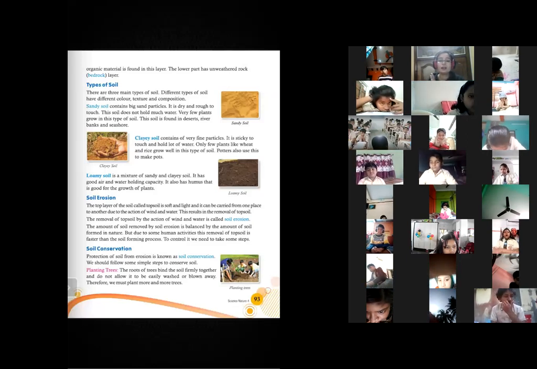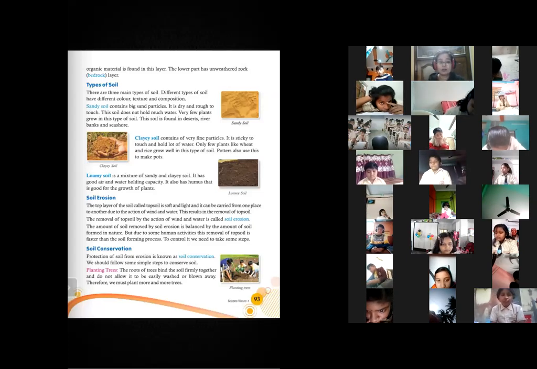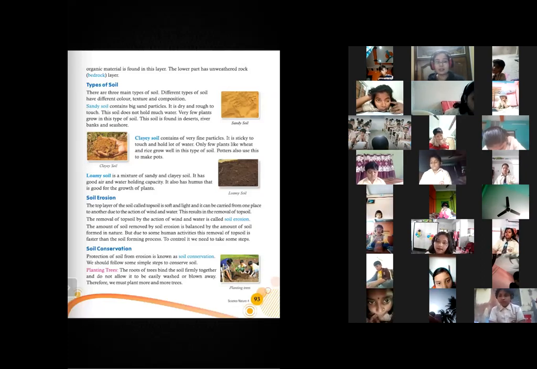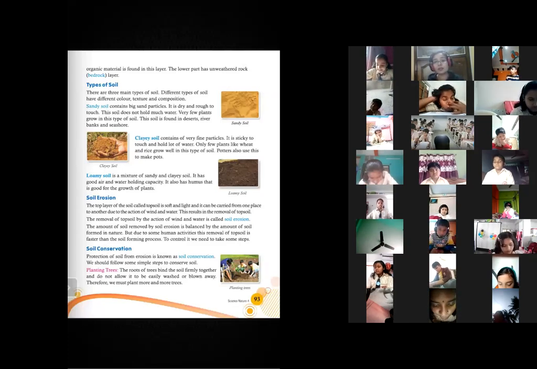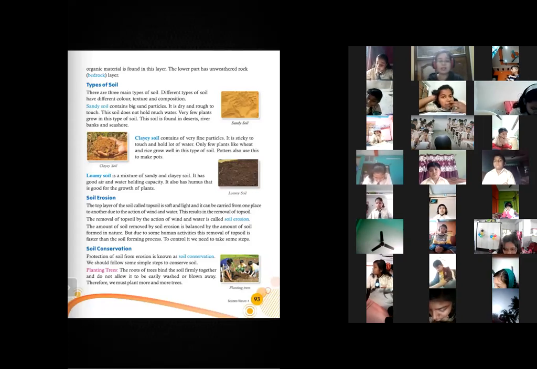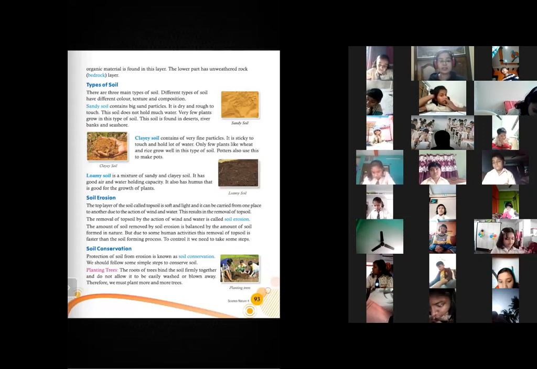All the trees stand erect, they stand straight on the ground because they can bind the soil firmly together, and they do not allow it to be easily washed or blown away. Therefore, we must plant more and more trees. If we plant more and more trees, then they will hold the soil very tightly, very firmly, and there will be less soil erosion. Now go to the next.